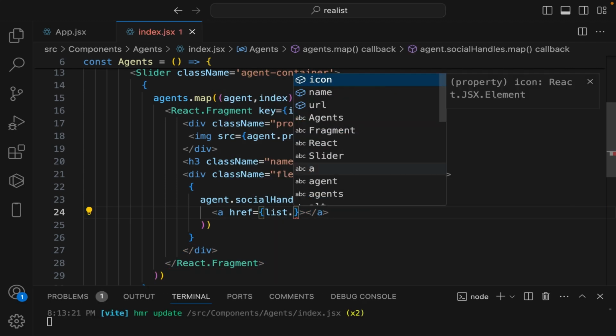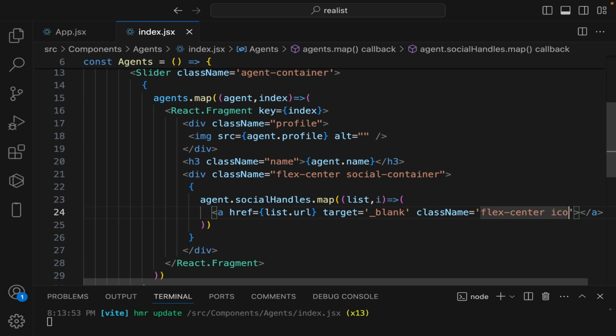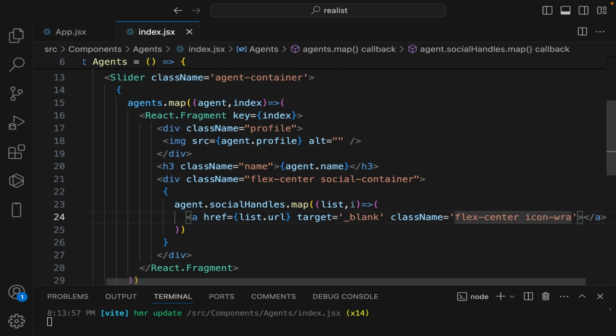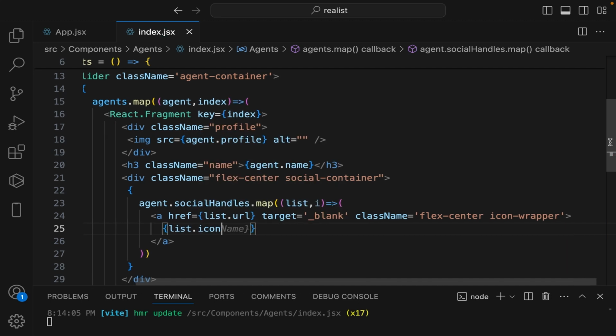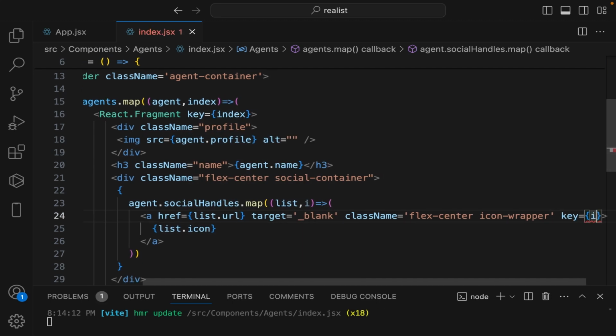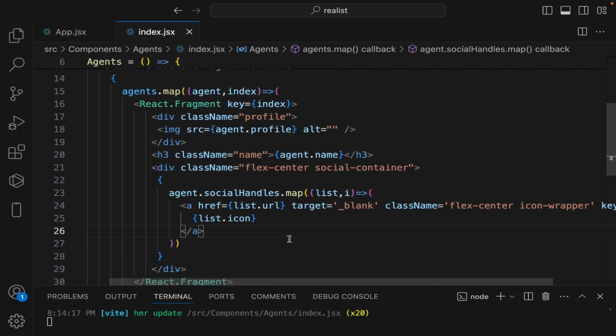So let's say list.url, and let's say target, and we give it underscore blank so that when the user clicks on it, it will open in a new tab. And let's add icon wrapper. So let's say list.icon and give it a key of index so that React will be able to differentiate.